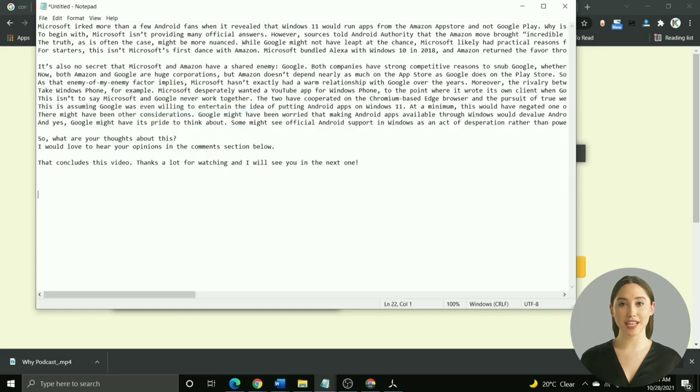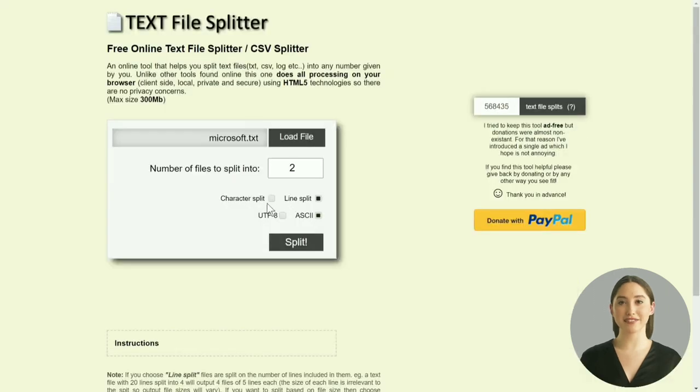To use this tool, copy the edited blog article into a notepad and then use the load option on the website to select the saved TXT file. Then enter the number of chunks you want to split the blog article into. In the case of our blog article, we have to split it into 2, so I will enter that. Then check the boxes beside character split and UTF-8 and hit the split button.